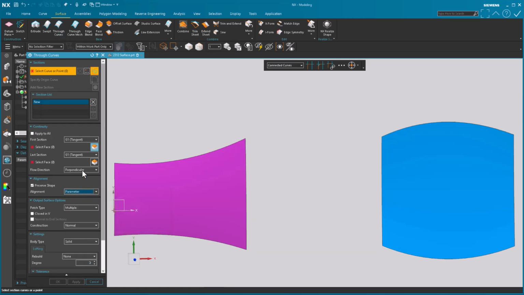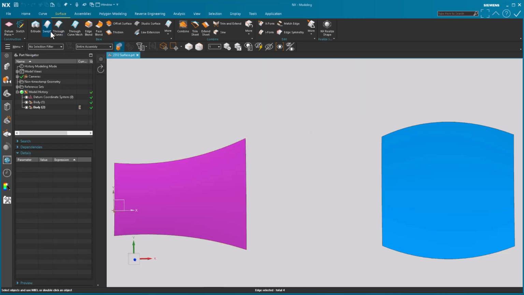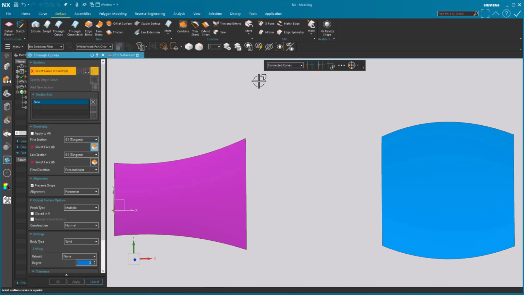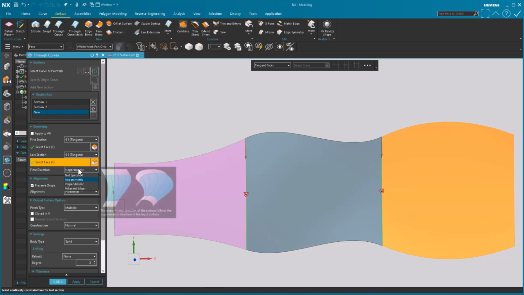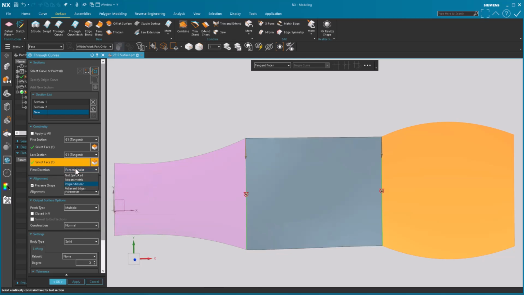Once again, it's flow direction. You'll see, let me refresh through curves. Single, go here to here. Pick my face, pick my face. So there's my isoparm. You didn't see it before because I didn't have things selected. Remember, these menus will update and change based off of your current selections. So again, there's my isoparametric, there's my perpendicular, and the new one, the adjacent edges, is there as well.